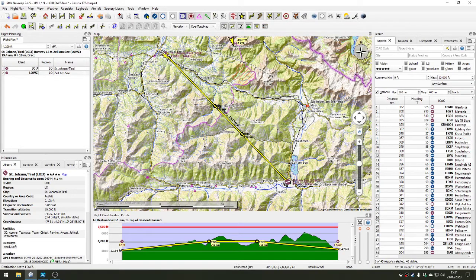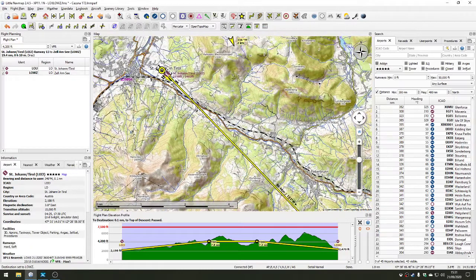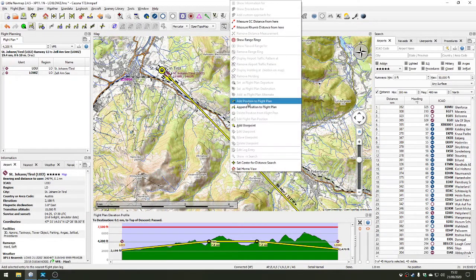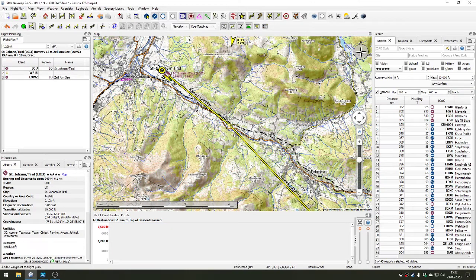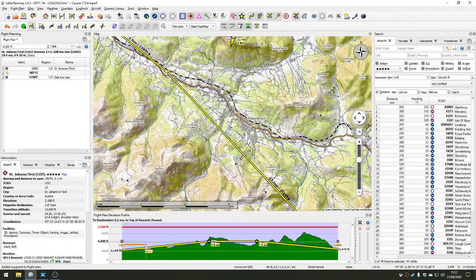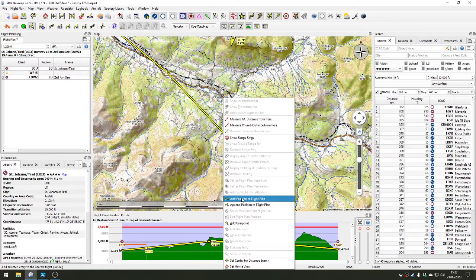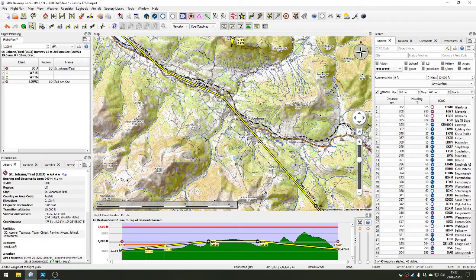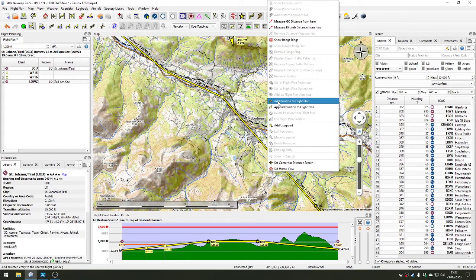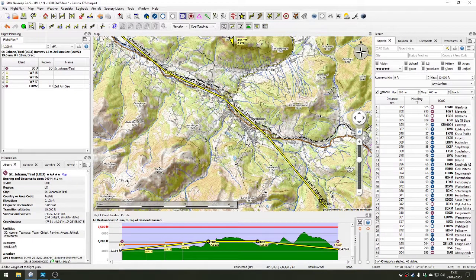So now we want to include some waypoints along the way. If we zoom in slightly, we could say maybe we want one here. So add position to flight plan. Maybe we want one here. Add position to flight plan. You can see it's numbering them. You can see them over here more easily. You can set that in the settings of what that seed number is, but we don't really care at the moment. Add position to flight plan.